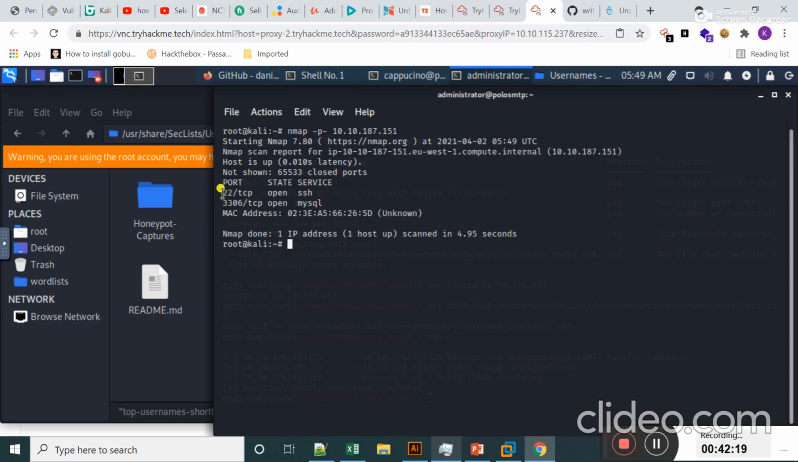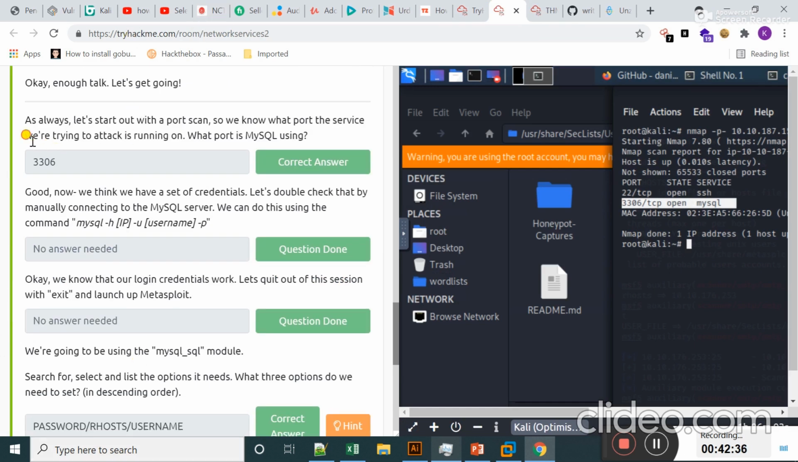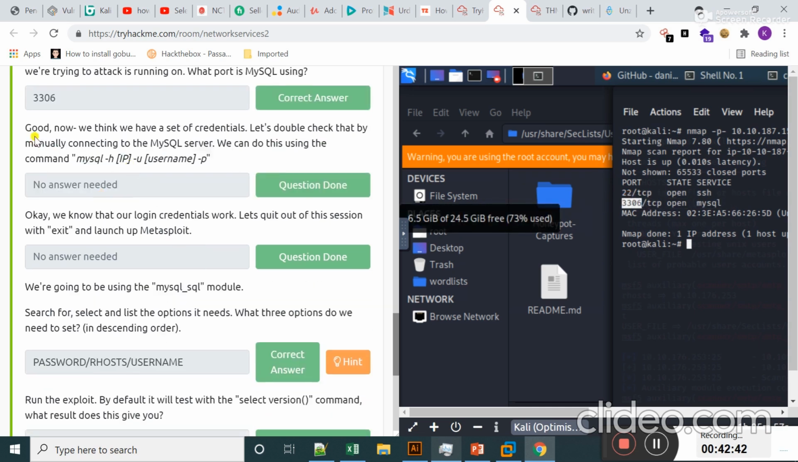Here, guys, you can see that port 22 is open, meaning we can successfully SSH if we have a username and password. Then you can see that port 3306 is also open, and MySQL is running on this port. The question asks what port MySQL is running on: 3306 is running MySQL. Good, now I think we have a set of credentials.